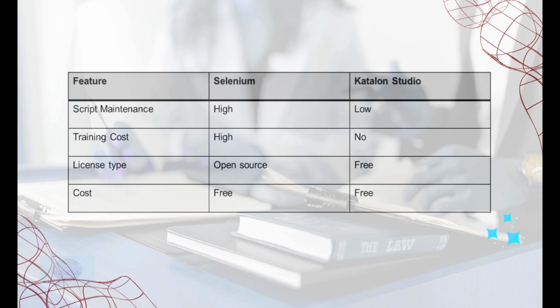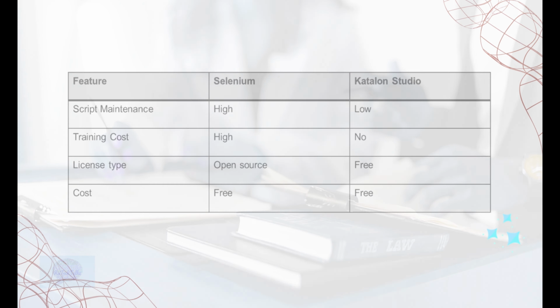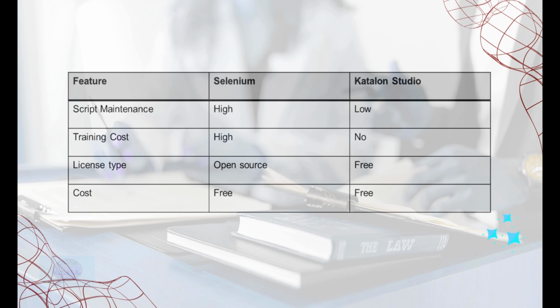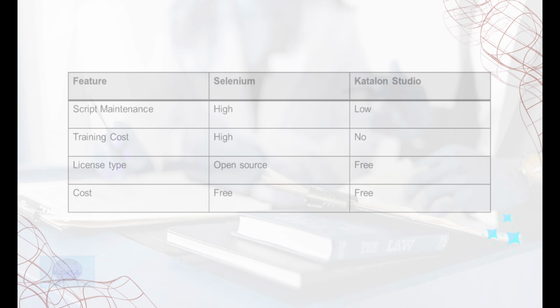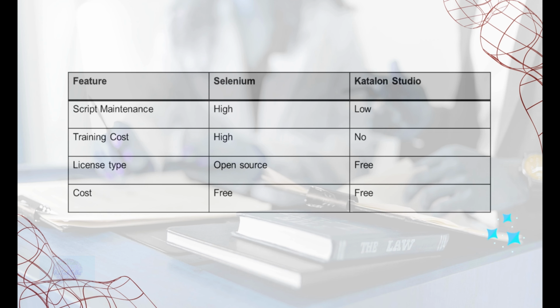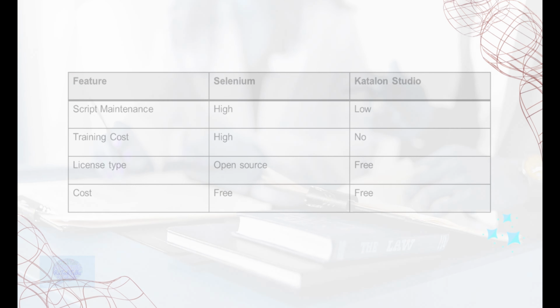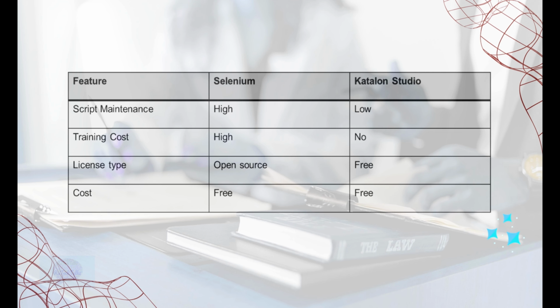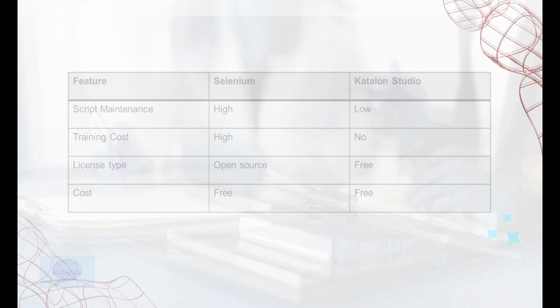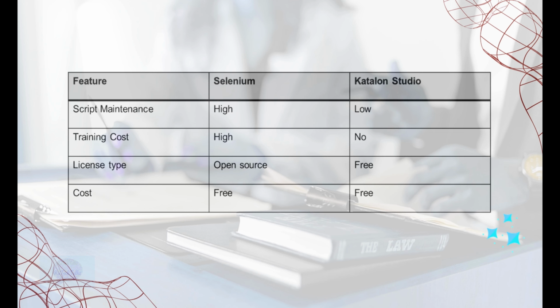So this is the comparison that I have shared for Selenium and Katalon Studio. This is just an example. I am not recommending you to use Katalon Studio only, because it depends on project size. It depends on multiple factors that I have mentioned here. As I mentioned, Selenium is good for big projects, so you can consider Selenium as well.